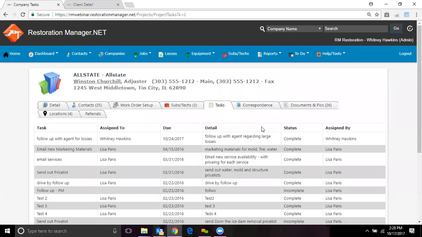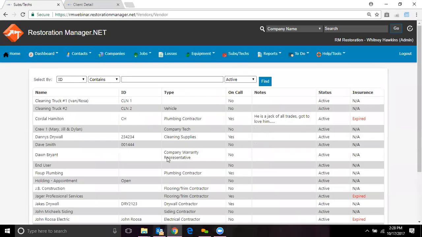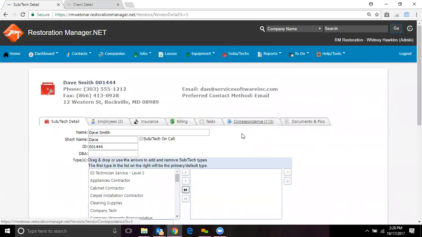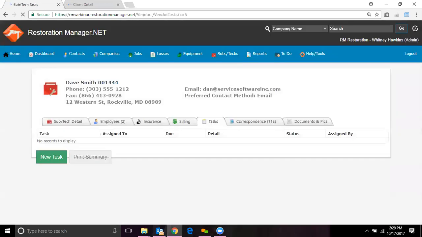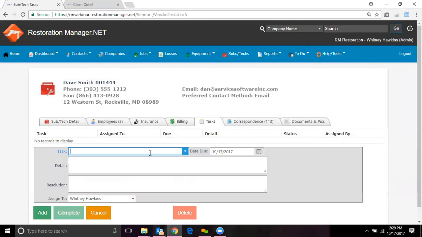Now we're going to go through subcontractors. We're going to come up to the top and click on our subs tab. We're going to choose the sub that we want to enter this in for. We're going to click on tasks, new task, and then we're going to go through this the exact same way.